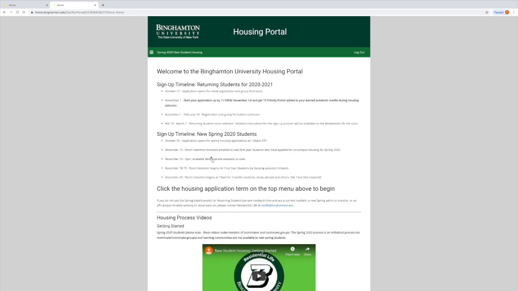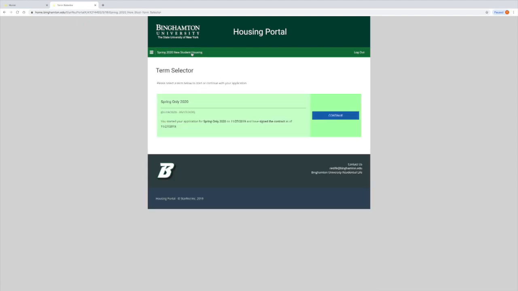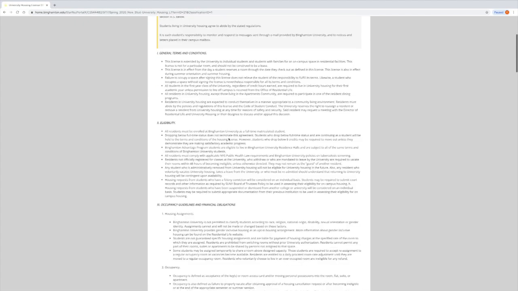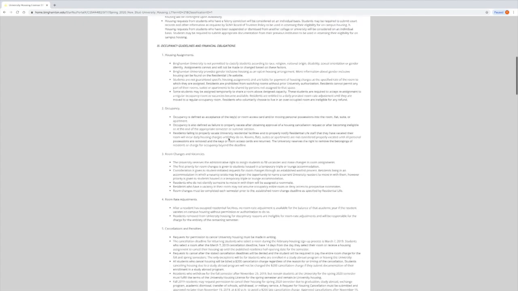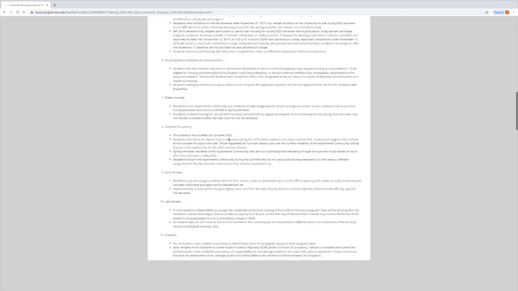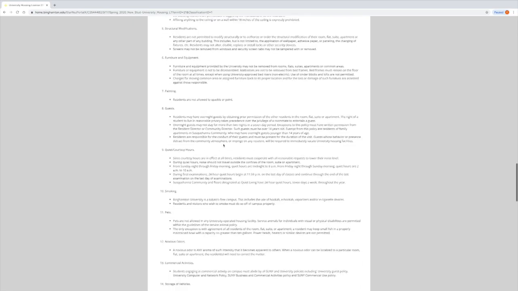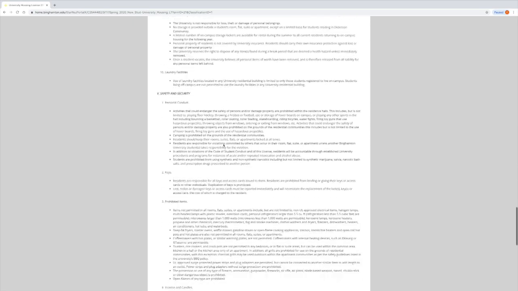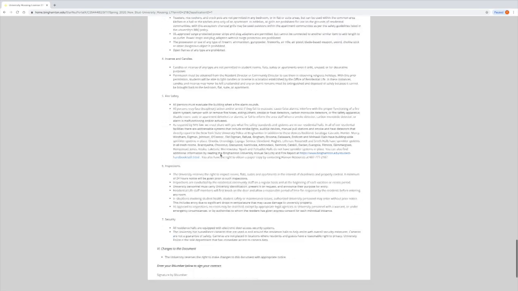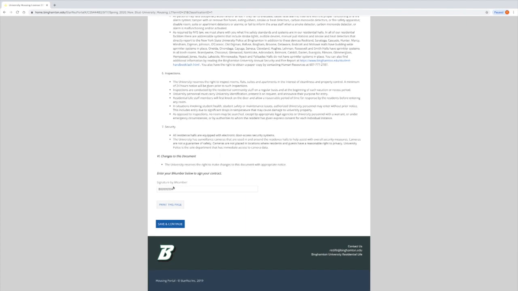The top of the page will have a link to the housing process for which you're eligible. The term selector will show the current term. If this is your first time on the page, click Apply. Otherwise, click Continue. The Binghamton University Housing License is your contract with the university for the remainder of the academic year. It contains the rules and conditions of your stay on campus, so be sure to give it a read. Accept the agreement by entering your B number at the bottom and click Save and Continue.